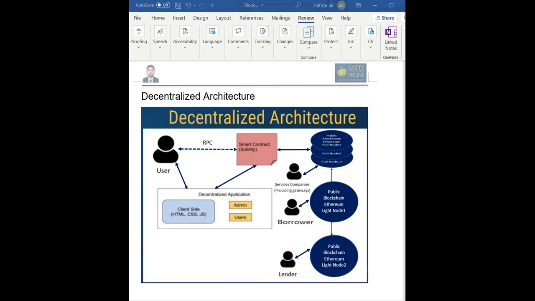Various participating service companies, like those providing gateways and value-added services along with the P2P lending platform, can have a full node implemented, while the individual lenders and borrowers need not do so. They simply can have a light node to access the blockchain network.